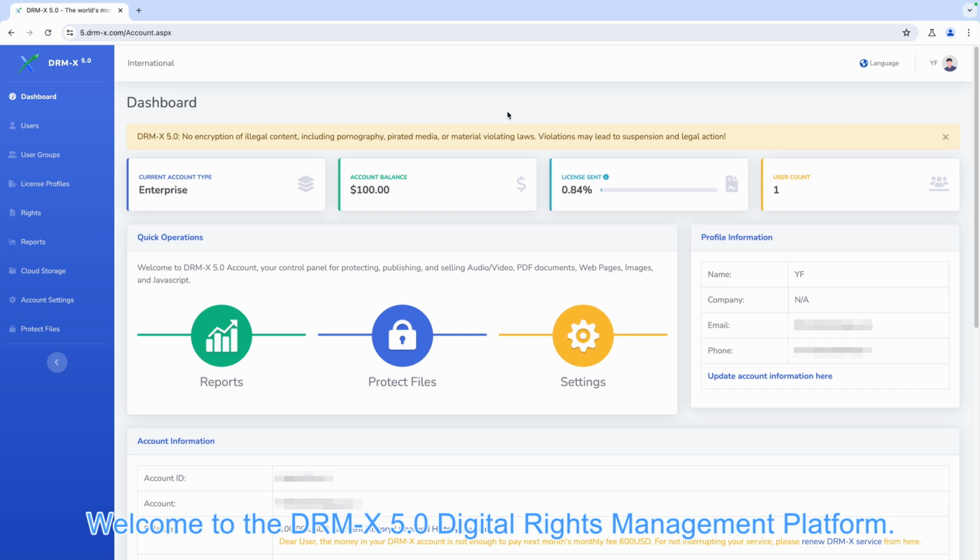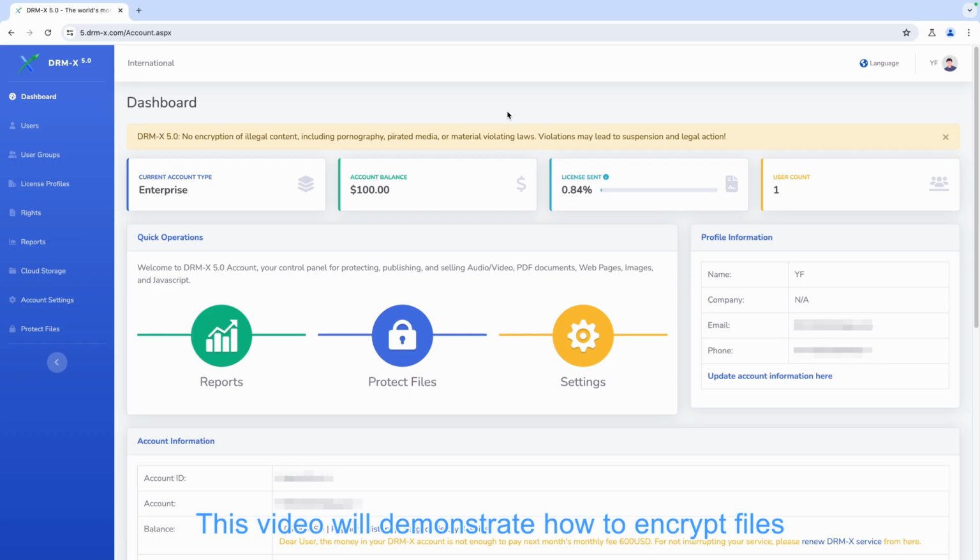Welcome to the DRM-X 5.0 Digital Rights Management Platform. This video will demonstrate how to encrypt files using the ZJGet Browser on macOS.